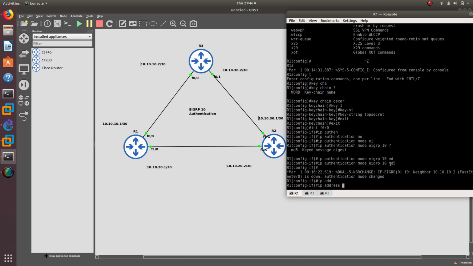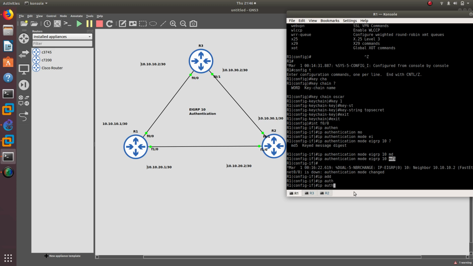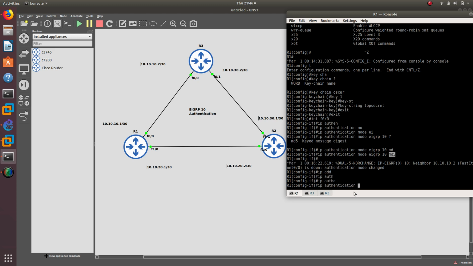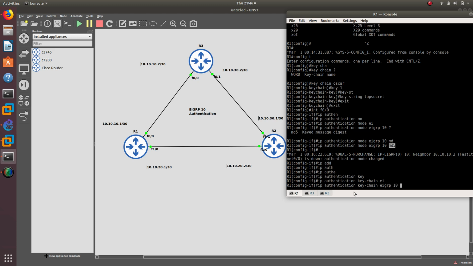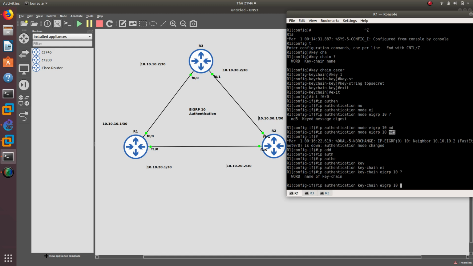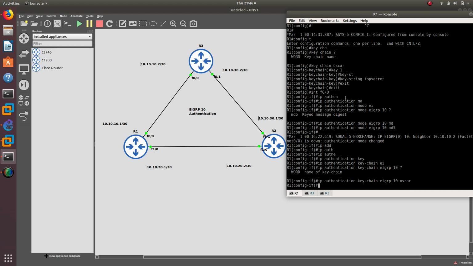Then after that, you can see that the neighbor went down because we enabled the authentication mode MD5. And since router 3 is not using any authentication, it went down because they are not able to authenticate. So another thing that you have to do is IP authentication keychain. We need to add the keychain EIGRP 10. And what are we going to call this right here? We need to call that name that we first gave it. So this one right here. And it needs to match, and it is case sensitive. Just remember that, guys. All right. Now there it is. Working beautifully.